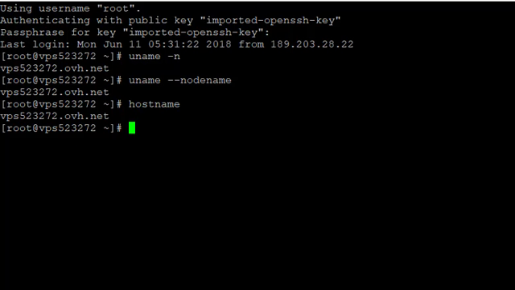Then at the same time, in some cases, if you are not making use of a Linux system, the host name and the node name are not likely to be the same. So if you are on Linux, those are the three different ways of determining the Linux network host name.